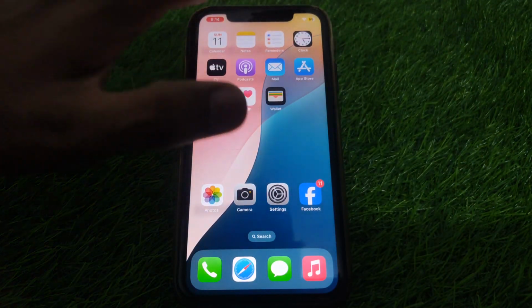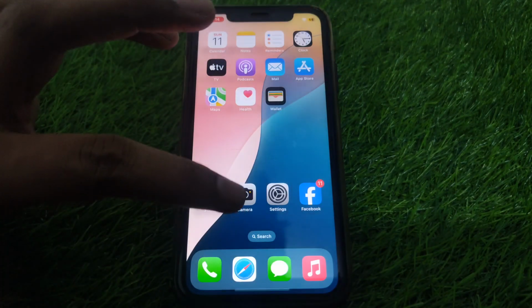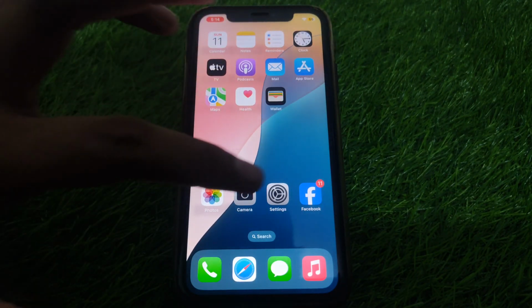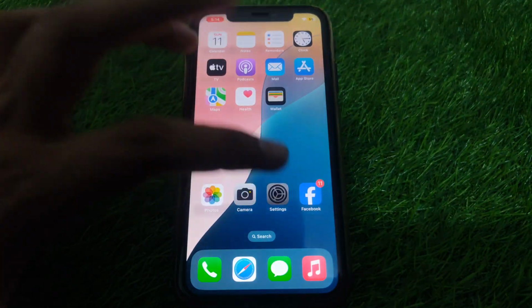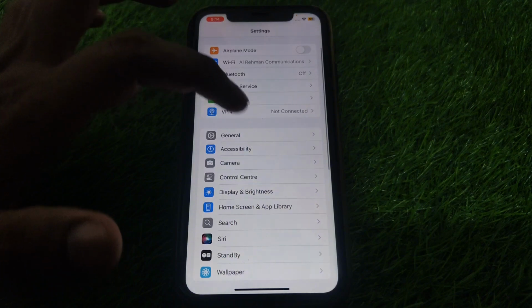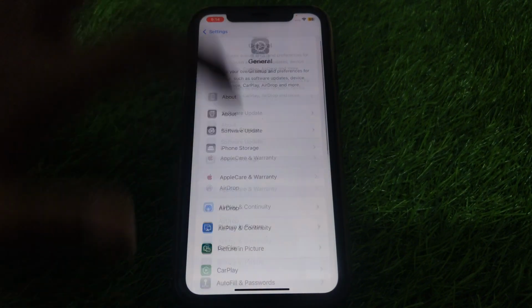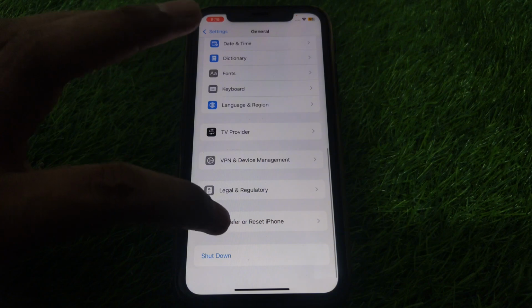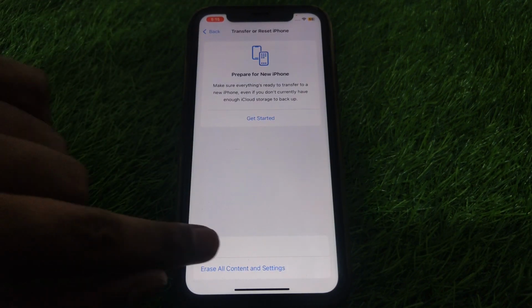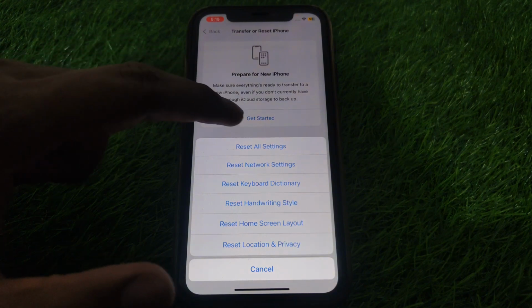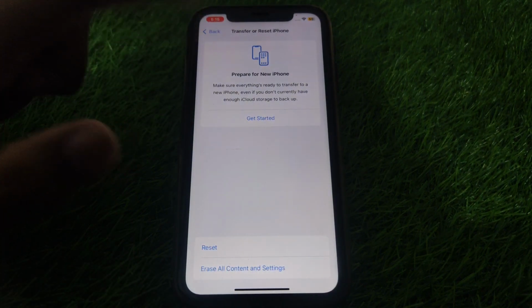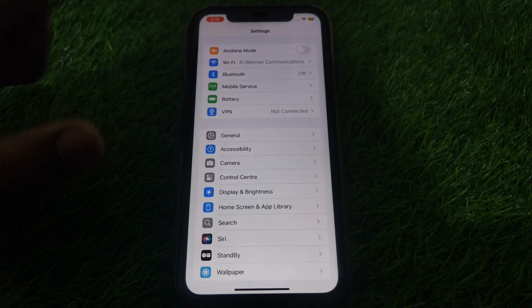So first of all, you have to make sure that you are connected to proper Wi-Fi or internet connection. And after that, you have to simply go to settings, and here you have to go to general, and after that you have to scroll down until you find the option of transfer or reset iPhone. And here you have to click on reset, and you have to reset all of your network settings. And after that, you have to simply go back.